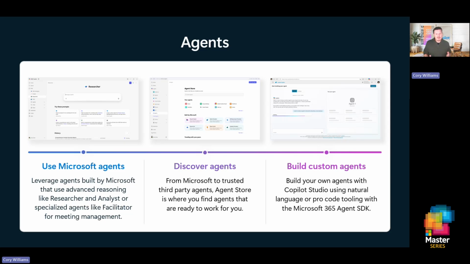You can discover agents through our agent store. And so what's there? That could be third-party agents that maybe you have their tools in your organization. You can pull that third-party agent into 365 Copilot. You can also build your own through Copilot Studio Lite that we're doing. Your organization may build agents for you, right, and deploy those out for your use.